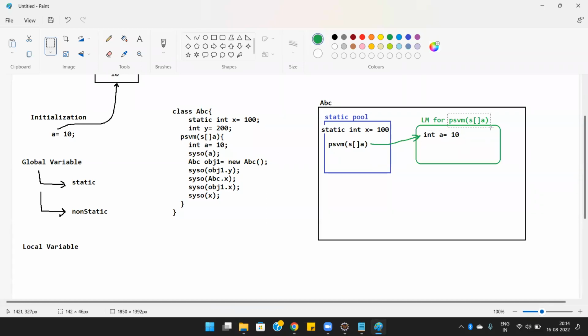Main function. Okay, right? It's a local variable for this main function. Next, system.out.println a. So now what will happen? Whenever I refer only by the variable name, the search always goes to the local memory. So I'm executing my main function. Which is my local memory now? Main, the local memory for this public static void main. The search comes here. Do I have a variable called a? Yes. The value is 10. So 10 will be printed for me here.